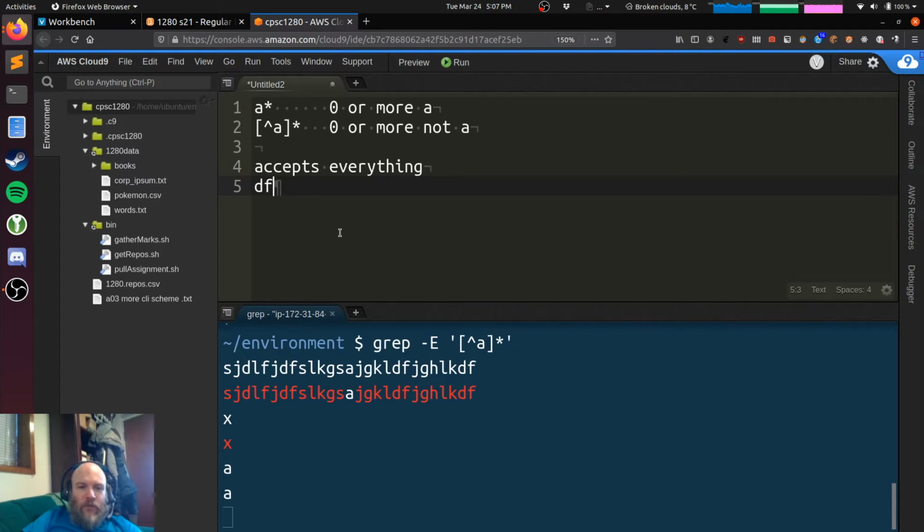So if I give you the string DF, there's an empty string in front of the D, there's an empty string between the D and the F, and there's an empty string after the F. So the empty string will appear in every string. So both of those will accept anything because they will accept the empty string. I think I answered your question.